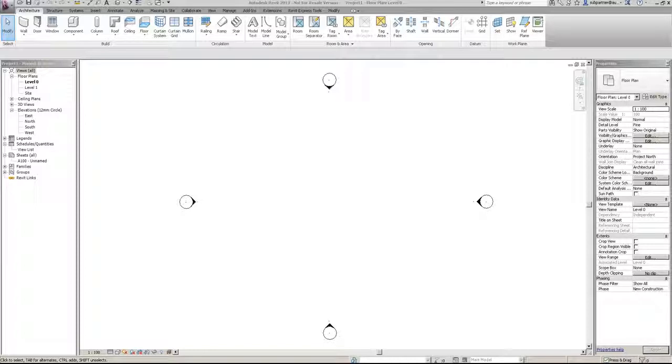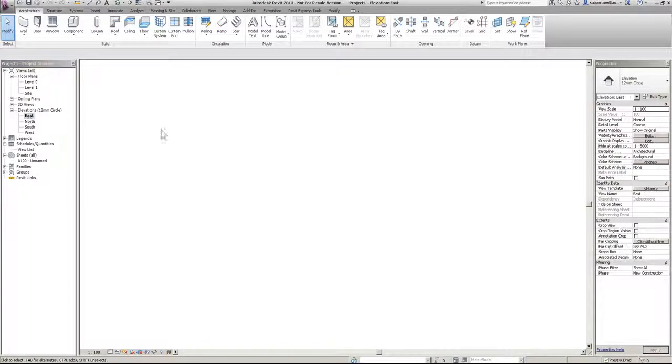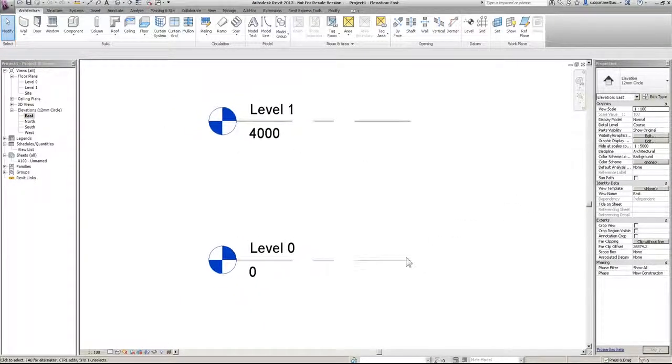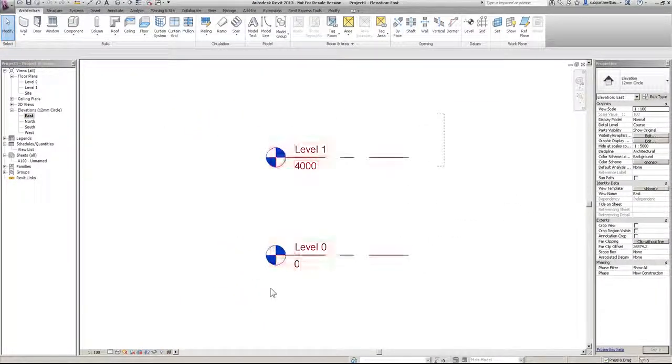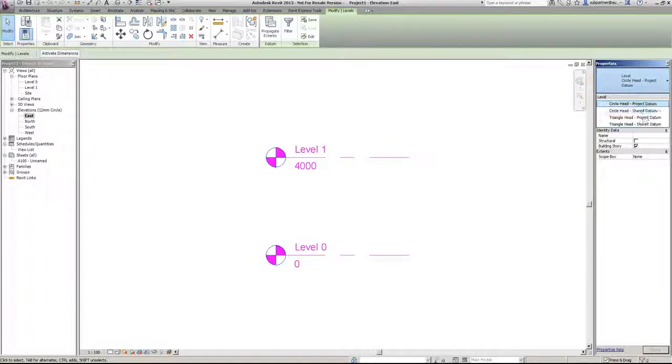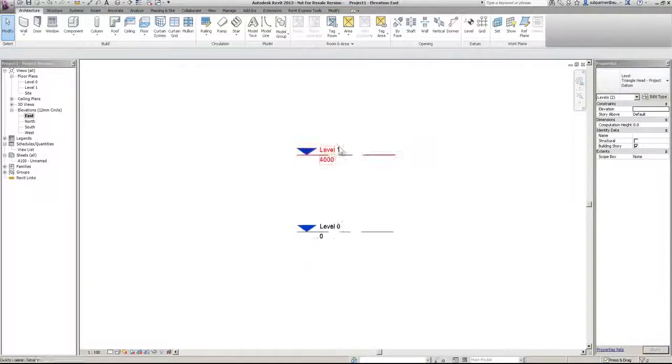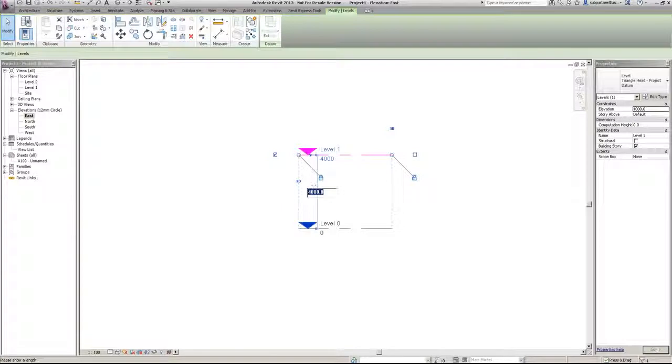First things first, I'm going to come into Revit and go to my elevations, because I've got my levels. I don't like the way these levels look, so I'm just going to highlight them and come over to my selector over here and change them to a triangular head. I'm just going to change the distance between my floors to something like 2,700.